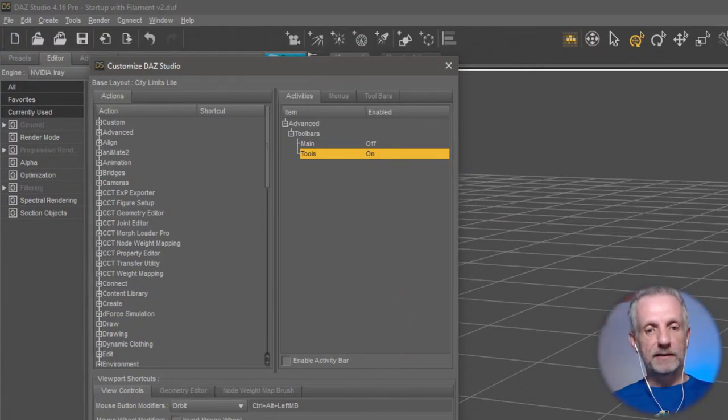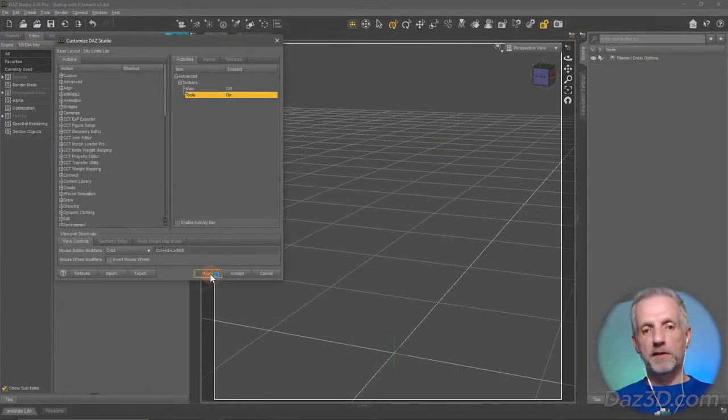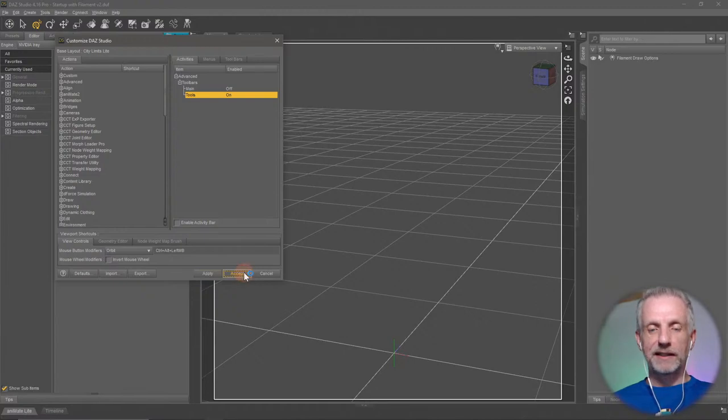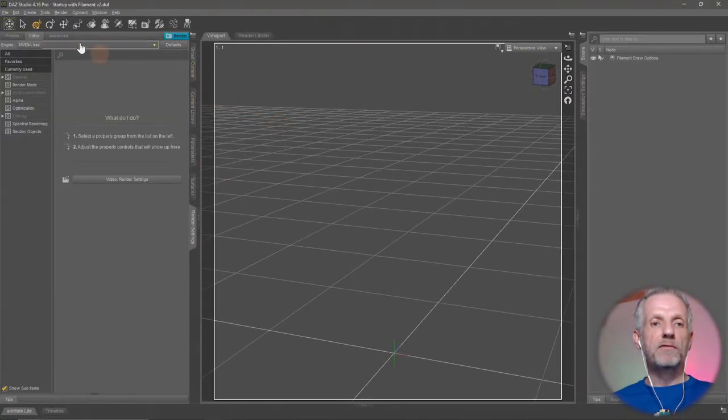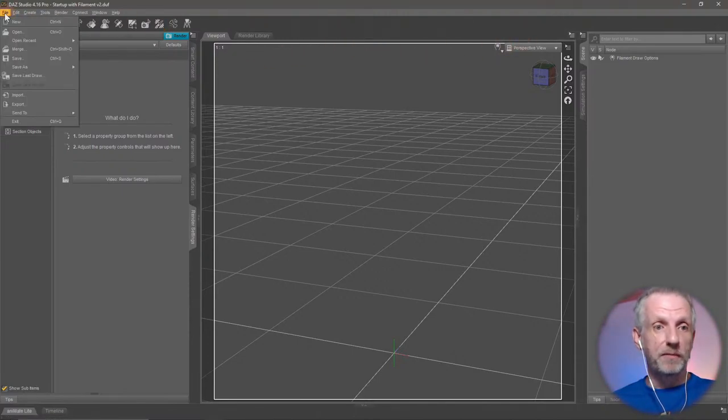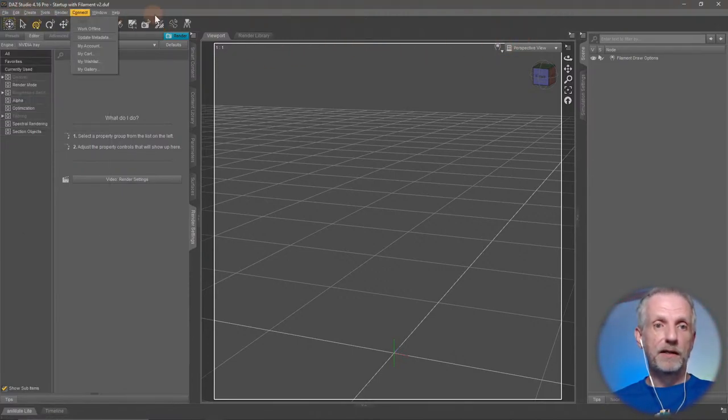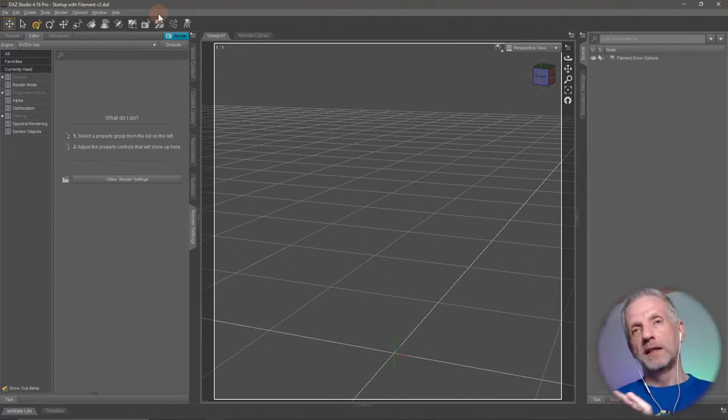And then I hit apply, and then things just get shuffled around a little bit, and I hit accept, and then I only have the tools that I really need in DAZ Studio and nothing else. Everything else is still accessible from the menu, so that's important to remember. Everything is accessible from the menus as well as icons.